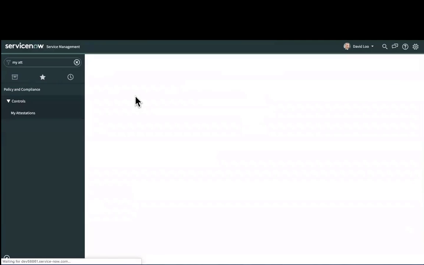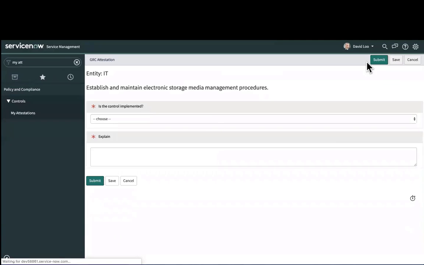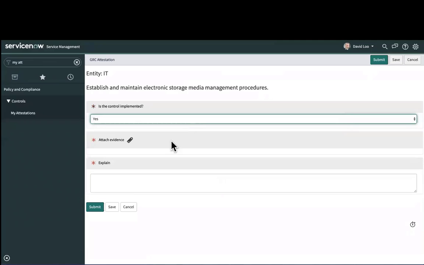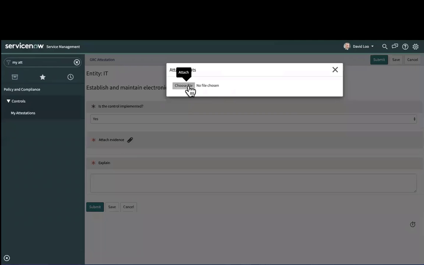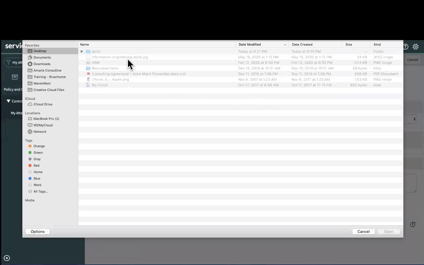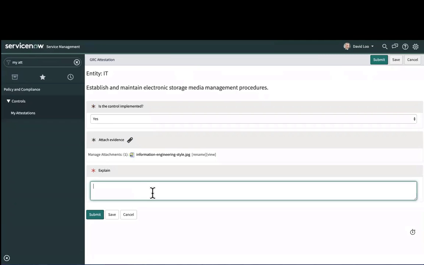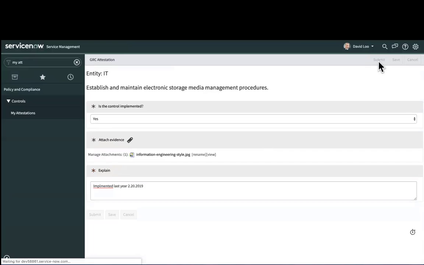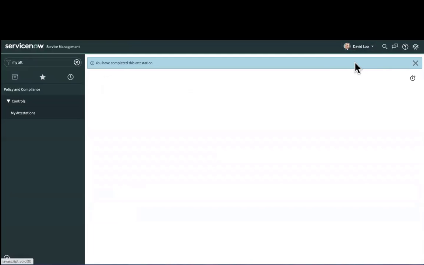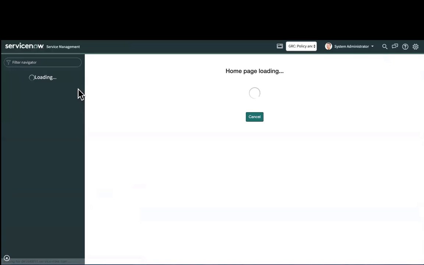So here's the attestation. I'm going to take the assessment and say yes, and attach evidence to show that this control is in place. So we see that that is accurate, and just say implemented last year, February 2, 2019. All right, so we'll go ahead and submit that. And now let's take a look at what happened to the overall compliance score.